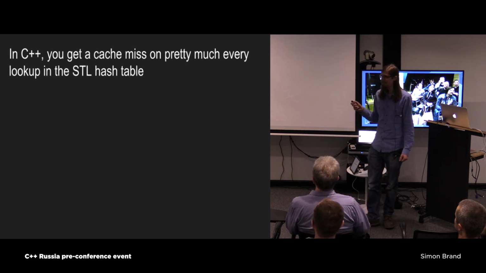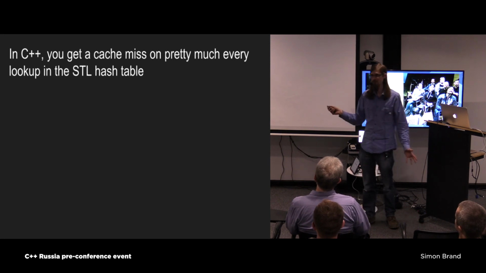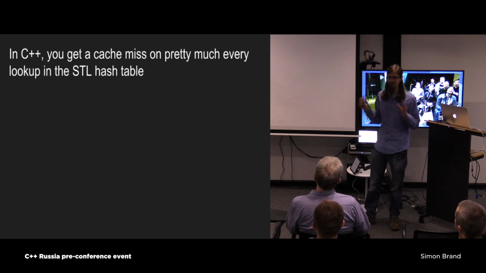In C++, you get a cache miss on pretty much every lookup in std unordered map. I don't have any code for this. It just makes me mad. C++.